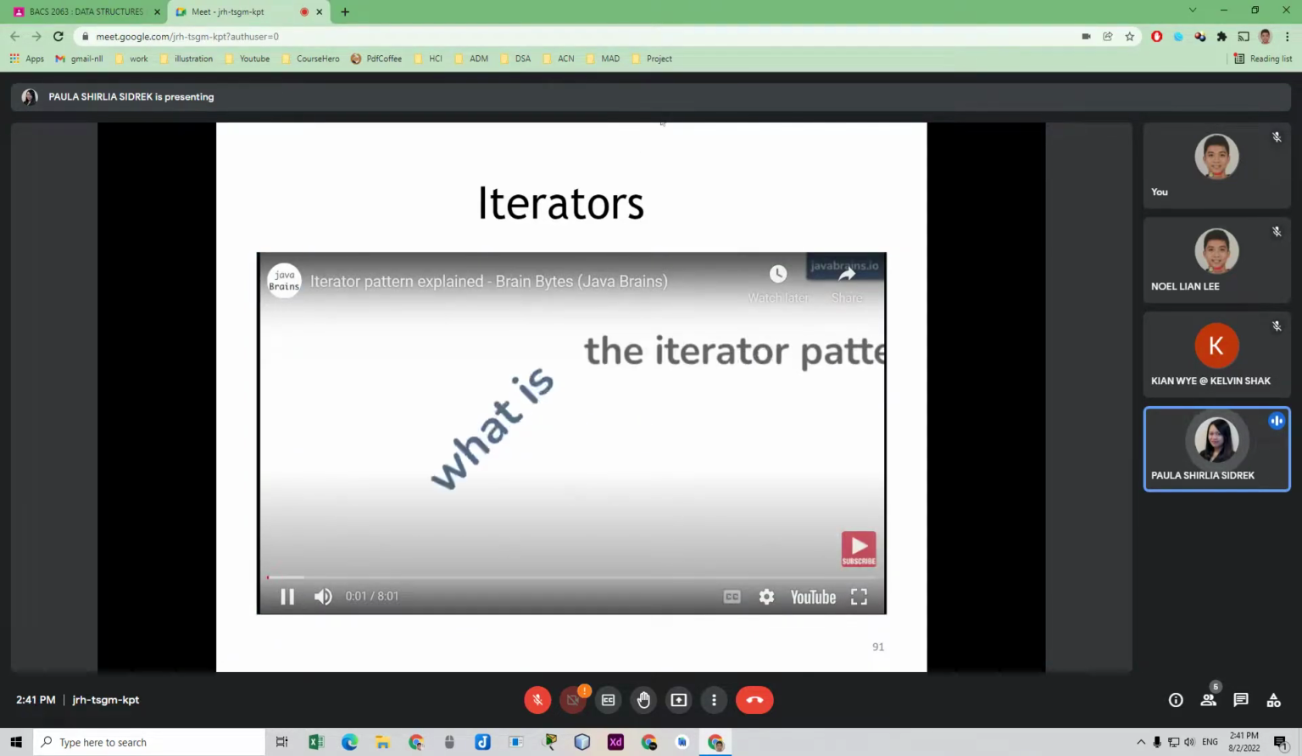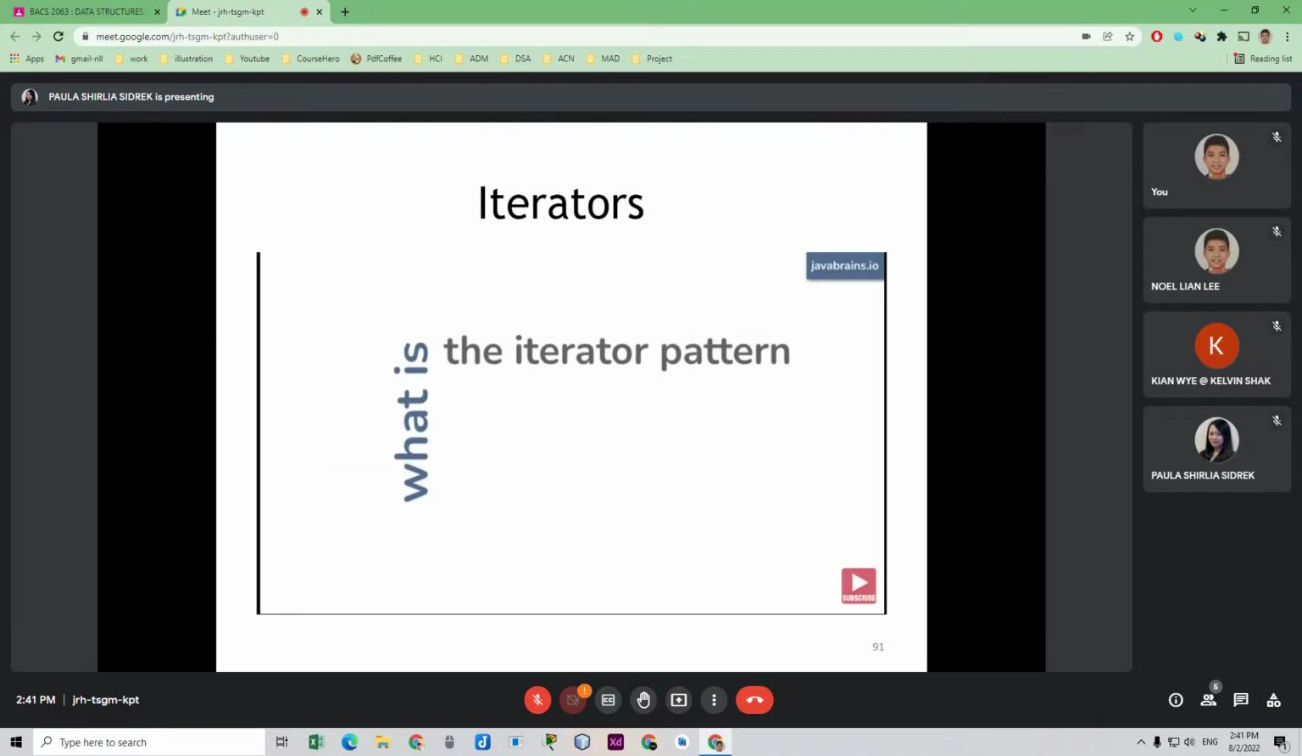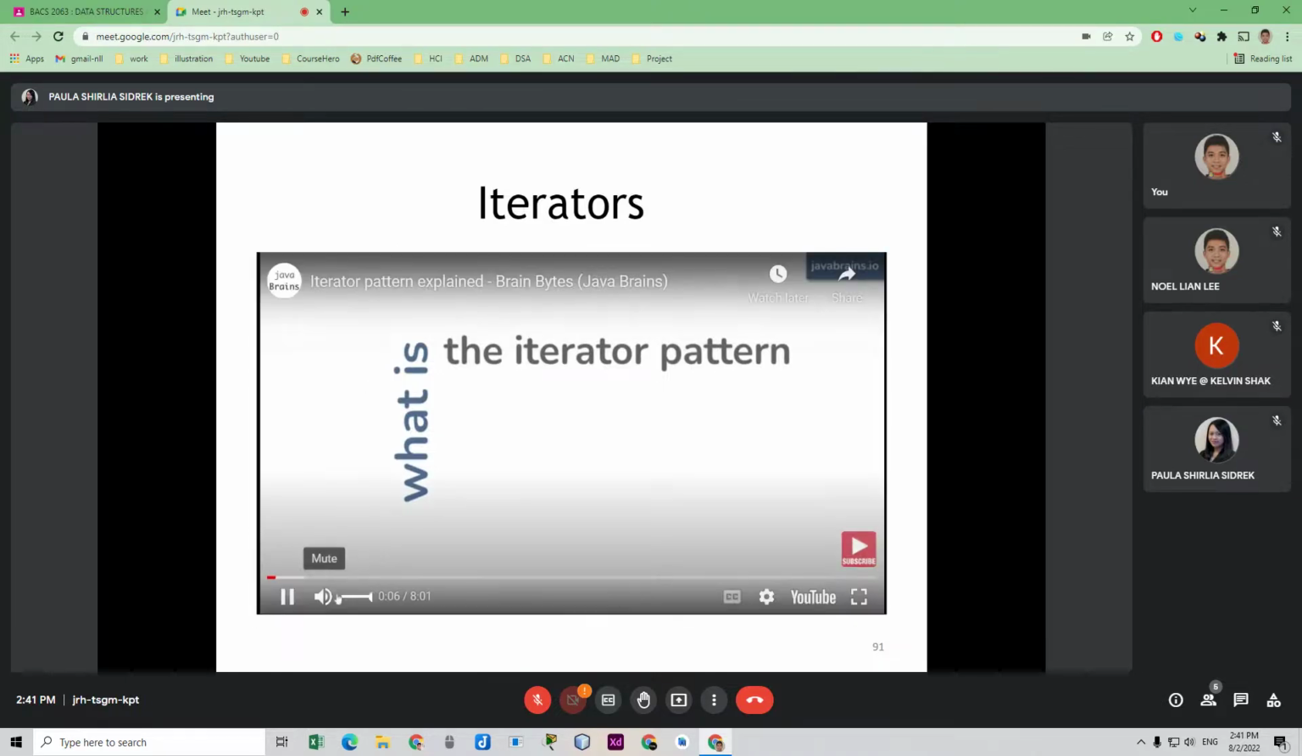In this video, let me tell you a story of an old man in a village, and before you know it, you'll understand what the iterator pattern is in software. Let's check it out.